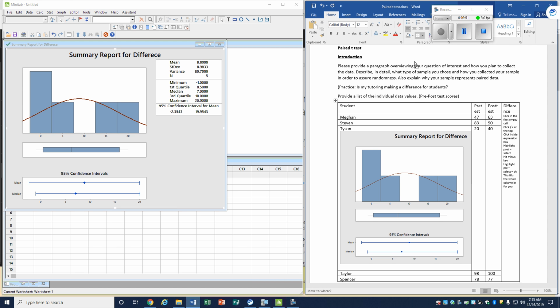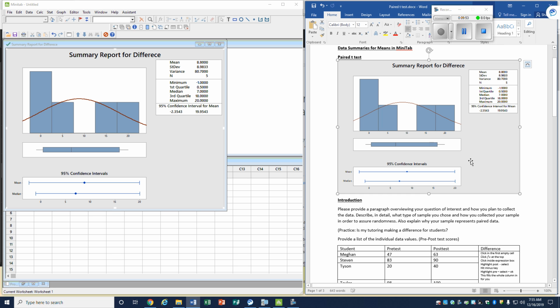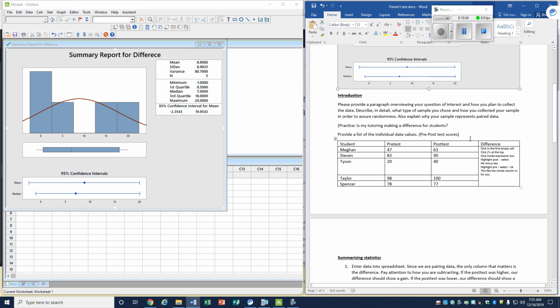So if you send this to Word, it will, well, and I was in my table when I did it, but you can put your cursor anywhere you want, and it's going to pull it to wherever you want it in your report. That way you don't have to recreate your graphs and redo everything yourself. Minitab's already done it for you.